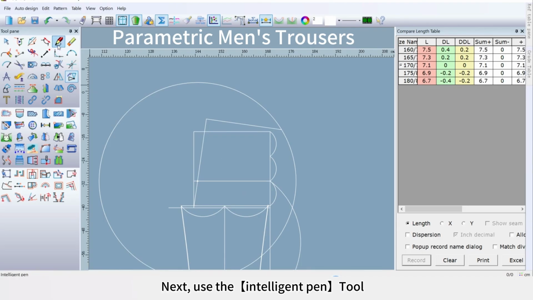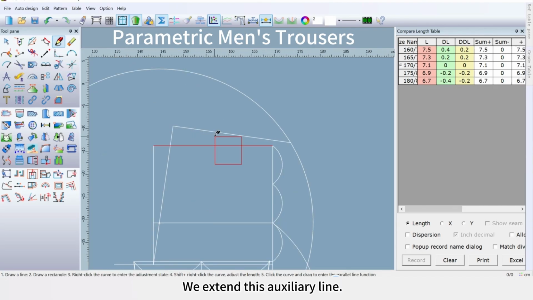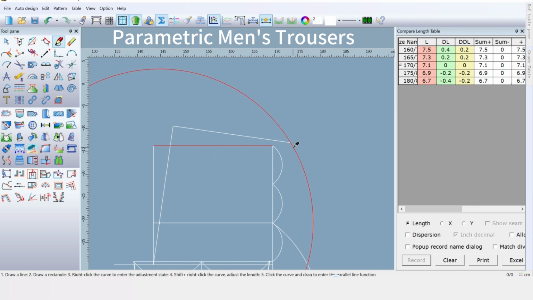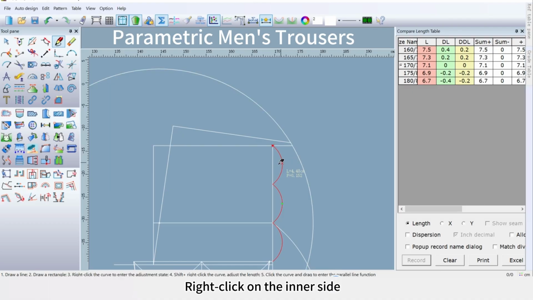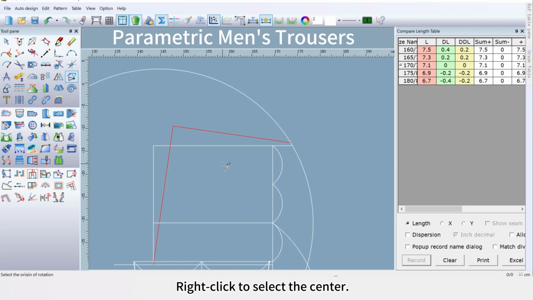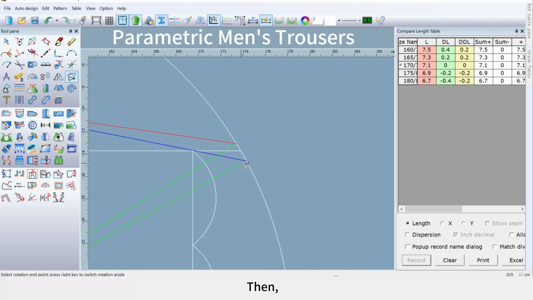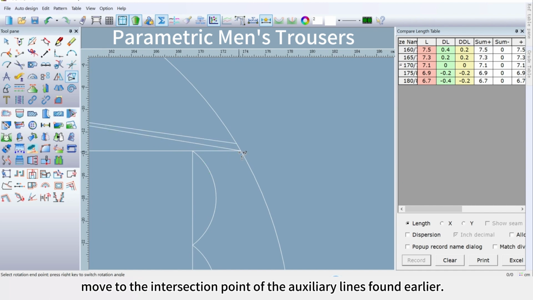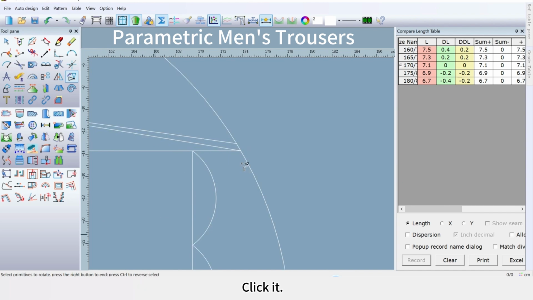Next, use the Intelligent Pen tool. We extend this auxiliary line. Right-click on the inner side. Then use the Rotate tool. Select the line to be copied. Right-click to select the center. After the green line appears, connect it to our radius point. Then, move to the intersection point of the auxiliary lines found earlier. Click it.